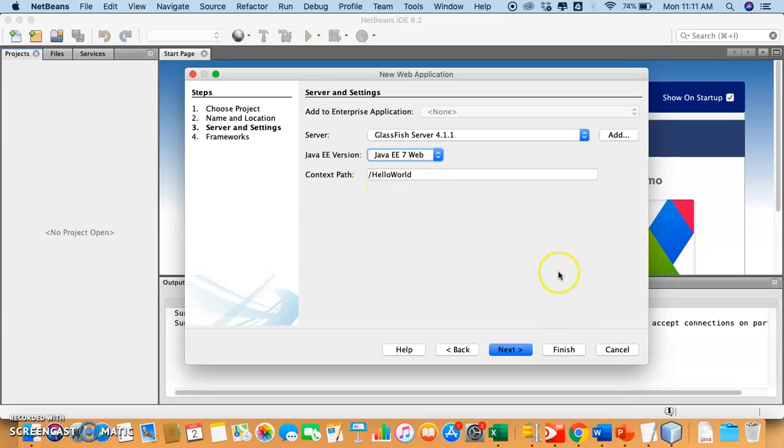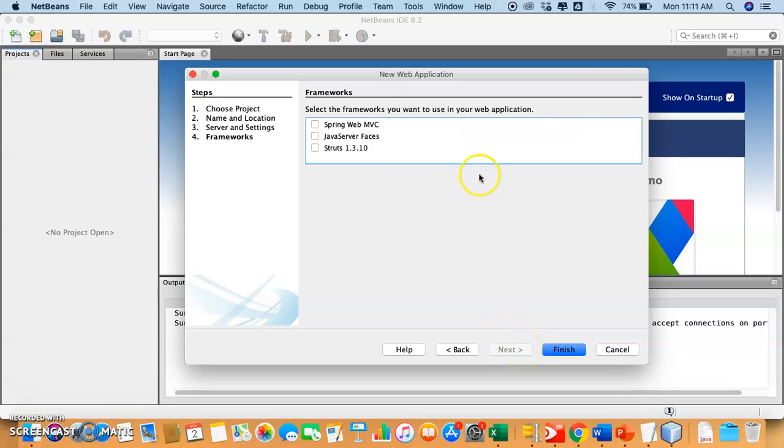If you download other servers, such as Apache, you can select them here. But for our class, we will use the GlassFish server. Next you can select a framework, but for our class we will not use any framework. So we just click Finish.